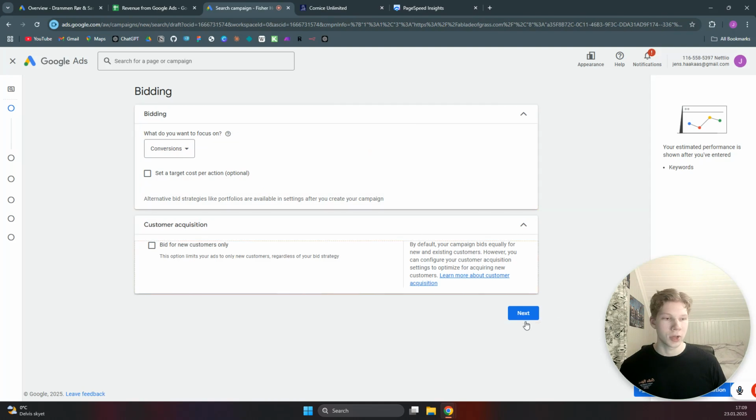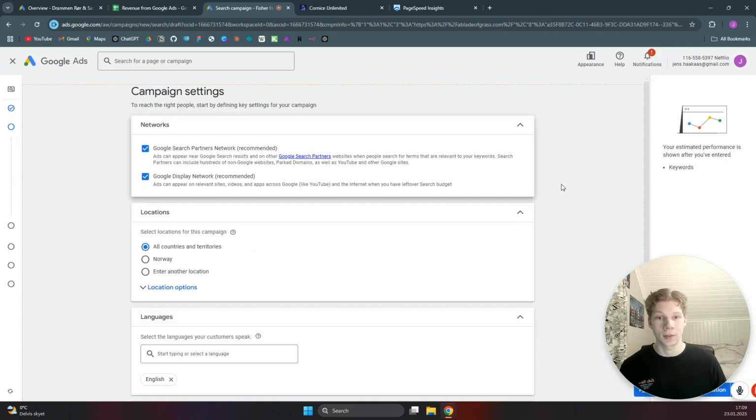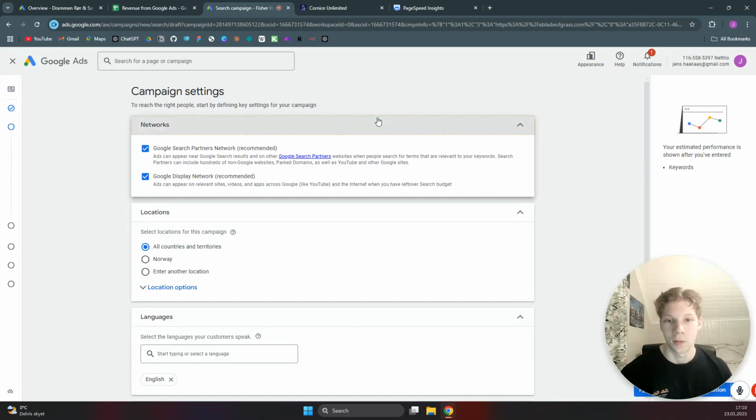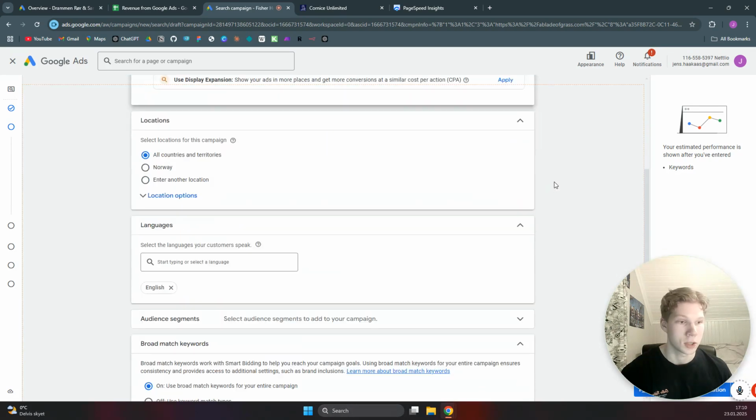Now for the bidding strategy, we actually want to set this up after we have set up the Google Ads campaign because we actually are not allowed to use the manual CPC when we set up the campaign. We are allowed to change it to manual CPC after the campaign is set up for some reason. So for networks, we don't want to be displayed for any network other than the search network. We don't want to waste any money.